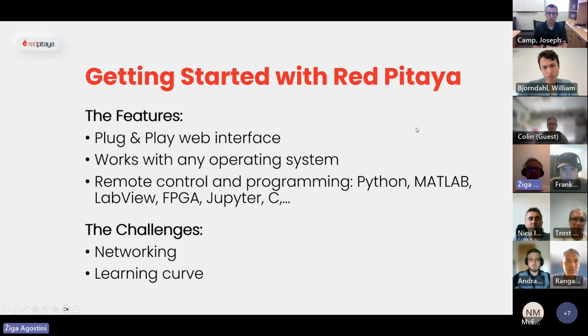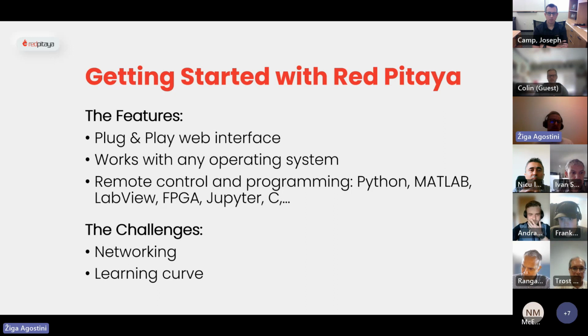So getting started with Red Pitaya. First of all, to go through the main features that you probably all already heard about. It has the plug and play web interface, so you can power it on, connect it to your laptop, and you can see the web interface with all the instruments, which means also that it works with any operating system, and it can be controlled remotely as well as programmed in many different programming languages, meaning that students can use what they're already familiar with. And this is all great.